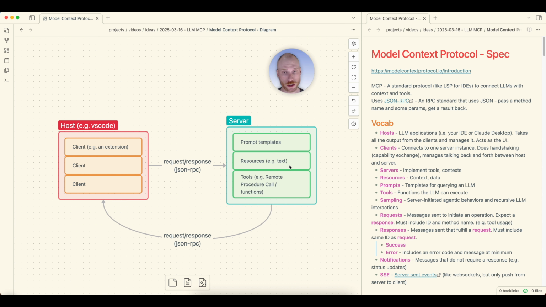The next one is resources. This is like allowing your LLM to access data outside of its context, outside of its training set. So a really good example is like, give me the top 10 news stories for today, right? LLMs don't know what the news is today. They need to go search the web in some way to get that information. You can provide that through resources in MCPs.